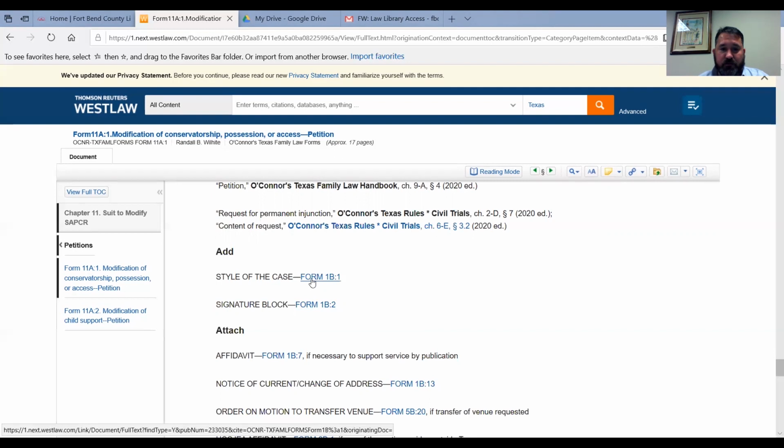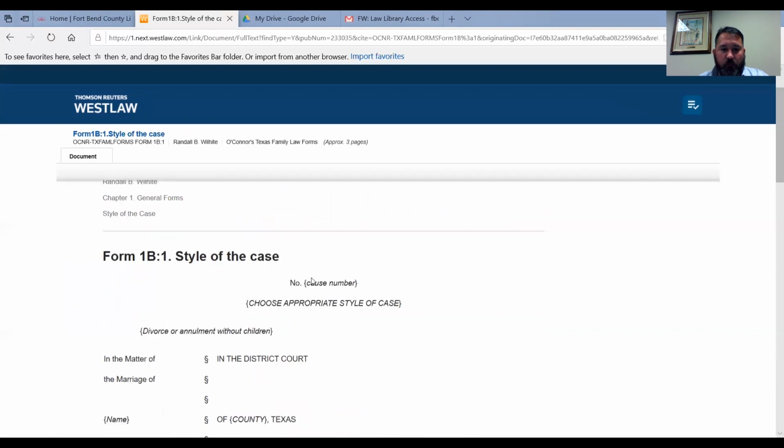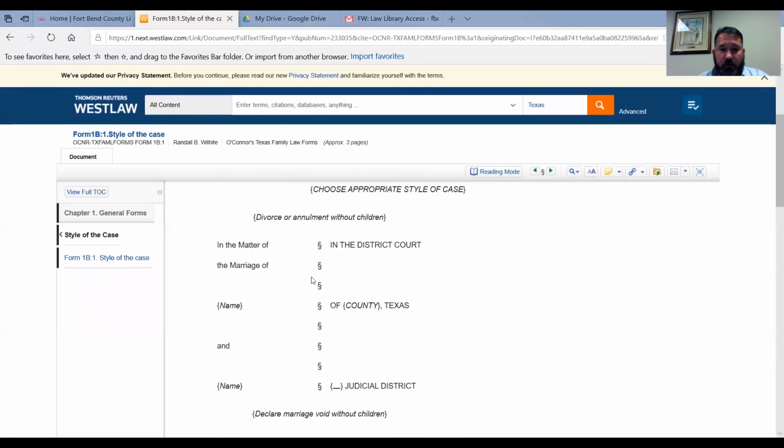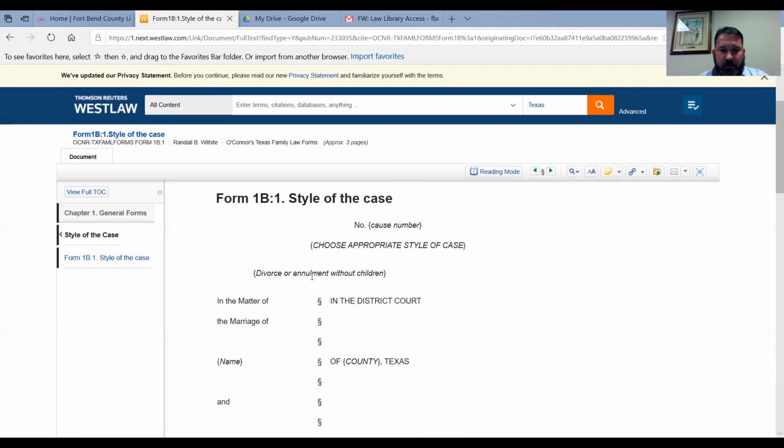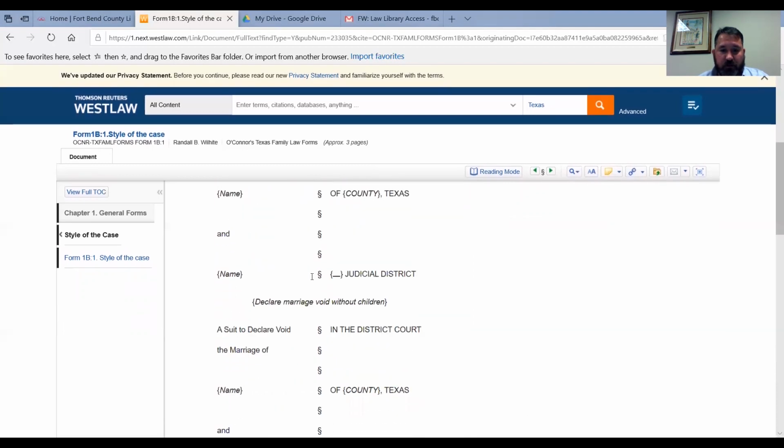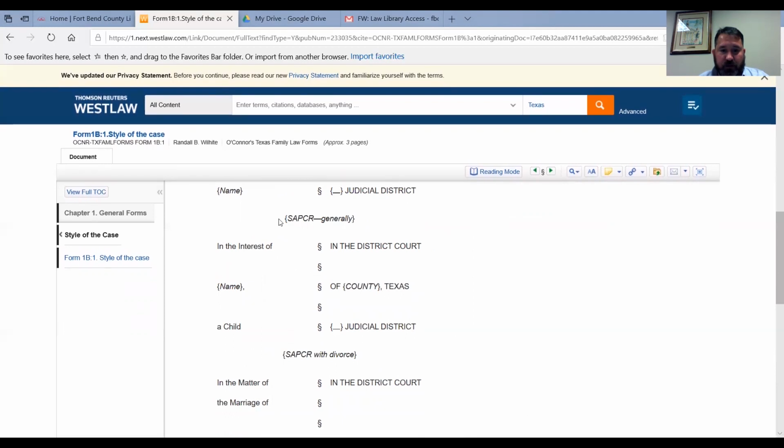So let's go look at the style of the case that you would then plug in. Let's open up that document. Again, you can send this to yourself or download it in Word. It gives various styles of the case that could be used in various situations, like suit affecting parent-child relationship. Up here, you'd put the cause number, 20-DCV12345, which is basically the file number for a case. Then you have the party identification here, in the interest of blank, a child. And then you have the court identification here. So it's just a case of plugging in the necessary components for any kind of pleading.